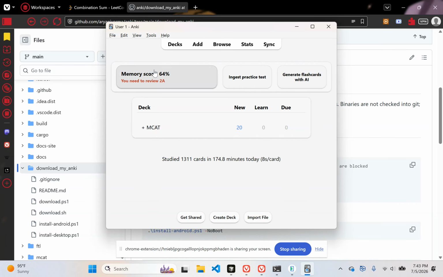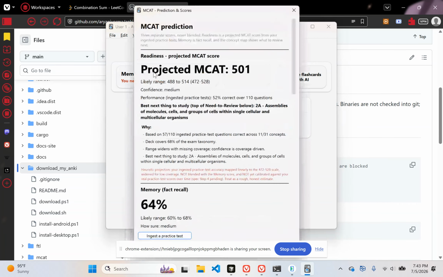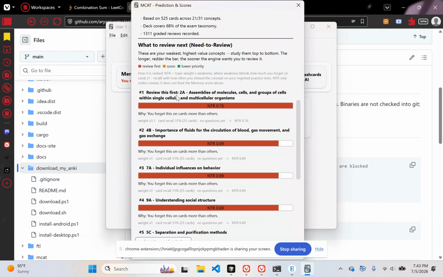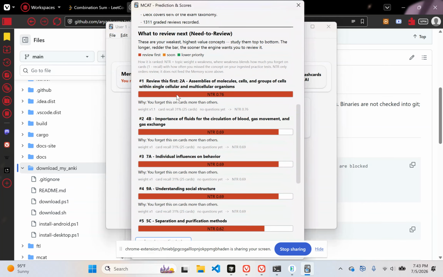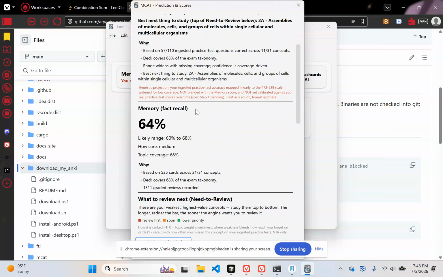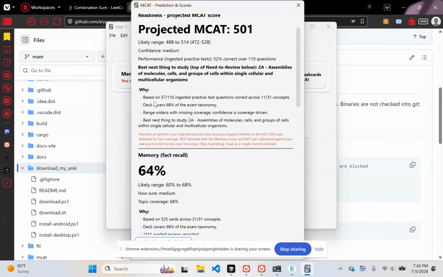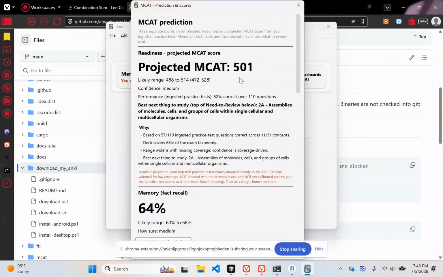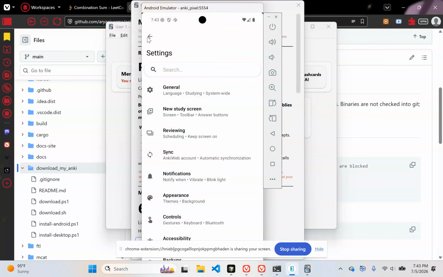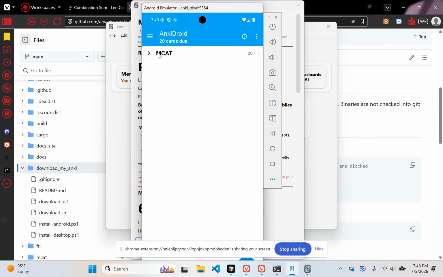Basically, the main features I added was first this thing called the NTR, which is the need to review score, which is a per concept score assigning how much you need to review a concept, which takes into account different cards as well as practice questions from tests. And also, we have the obviously the memory score, the likelihood to remember a certain card, and the projected MCAT score. And also, we can look at the phone and see this as well.